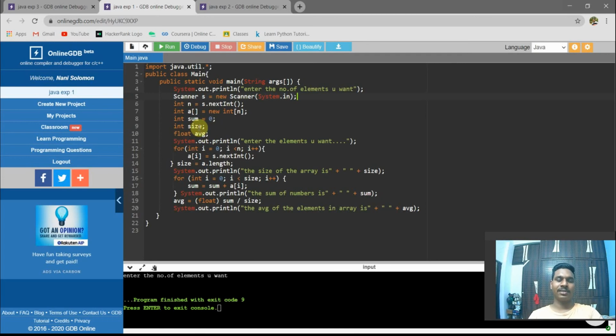And int size, this is a variable, we can keep it as a, b, c, whatever we want. This is not a keyword or anything, this is an optional one. We can keep it as anything. Float value, because the average value may be a float, so we cannot keep it as an integer. So we need to keep average value as a floating point. So System.out.println, enter the elements you want to enter. Here he will enter the numbers, and the next time this print statement executes, again he will come to know he needs to enter an element.